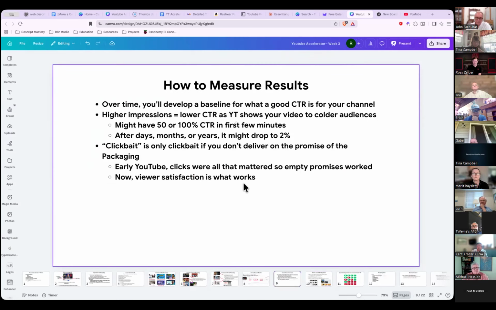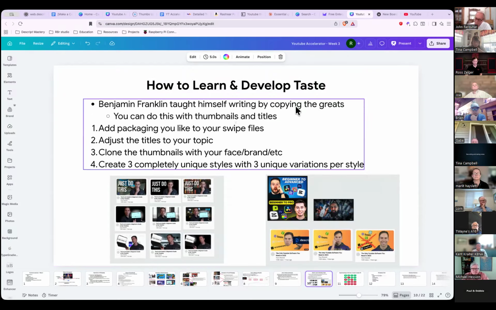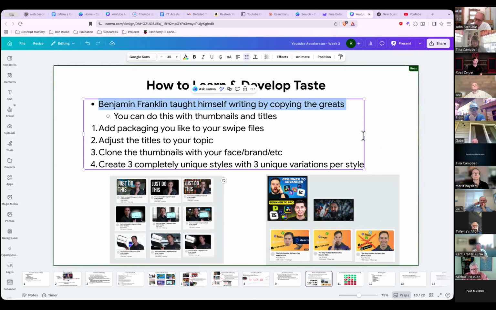Now, as for how to develop what is good packaging, develop taste around how to make these titles and thumbnails. I have here: Benjamin Franklin taught himself writing by copying the greats. So if I'm not mistaken, the term copywriting actually comes from people just handwriting, copying an ad they like, or even an entire book, word for word. Like, this is a great book. What is it that makes it great? And you can learn that by cloning it.